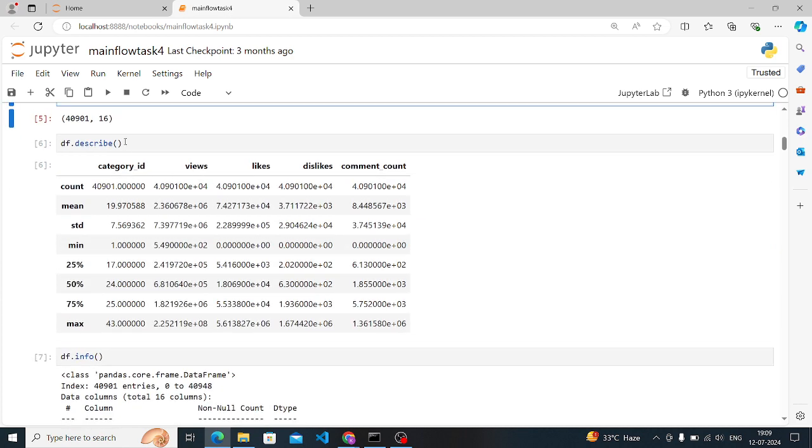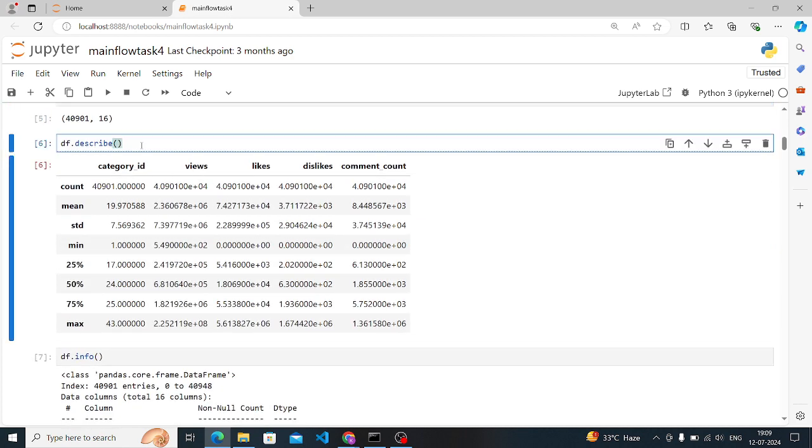Now here is the describe function. This is for showing the descriptive statistics of your data set. These are the descriptive statistics, which are count, mean, standard deviation, min. It will show you only the numeric data types, the integer data types. So these are the descriptive statistics of your data set.